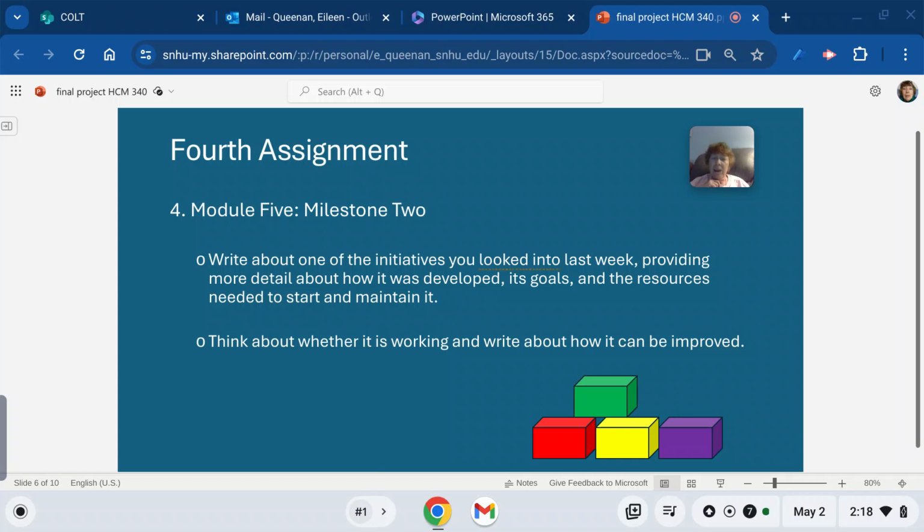Module 5 is Milestone 2. This is where you're going to write about one of the initiatives you looked into last week. And you're going to say how the initiative was developed, what its goals were, what resources were needed to start and maintain it. And that can be money as well as people, professional education, that kind of thing. And then think about whether the initiative is working or did work or whether it failed, and write about how you think it can be improved.